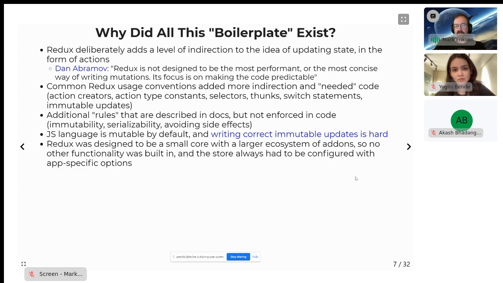But there were a bunch of other reasons. One is that some of the common Redux usage patterns added more indirection and things that you had to try and do. Another is that there are ways that you're supposed to use Redux that we've described in our documentation, but the code itself never actually enforced that. So you just had to keep this stuff in your head. Things like you have to write immutable updates. You need to avoid non-serializable values in the store. You need to avoid side effects in reducers.